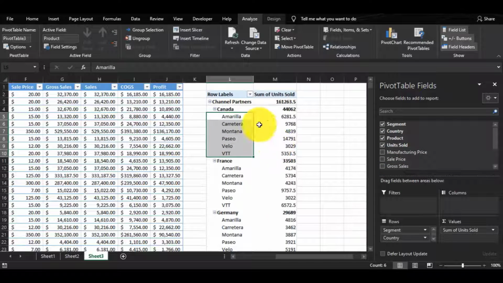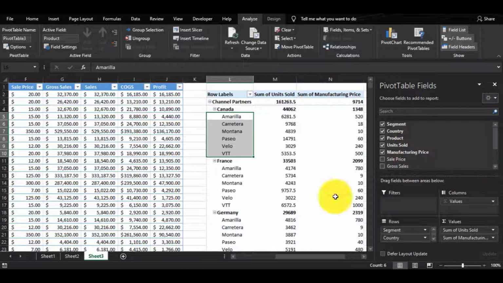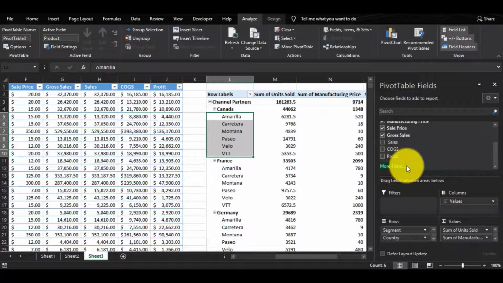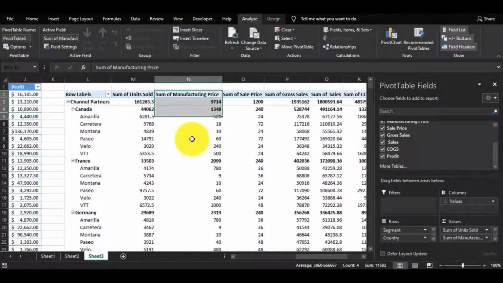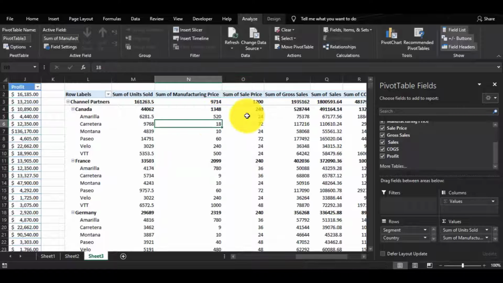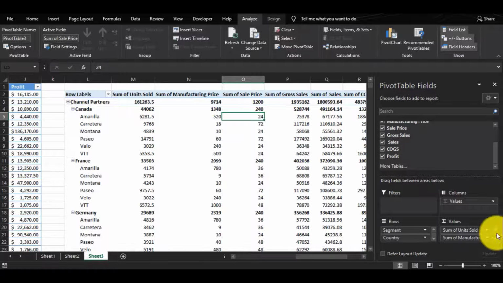Now we are going to add the different values. Now check the other remaining fields. See here, guys, it has automatically summed all the values, but the unit price, the manufacturing price and the sale price are auto summed. But we have to change this.